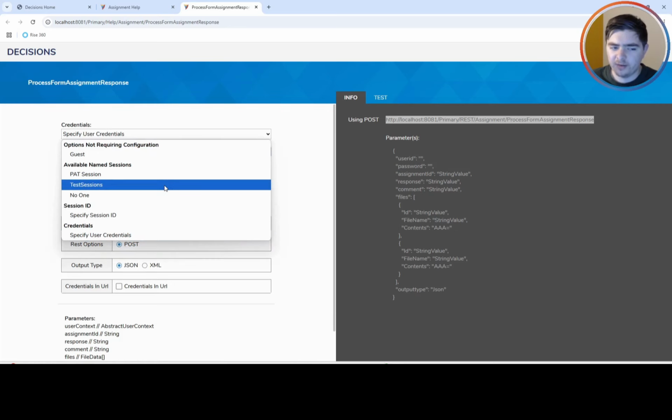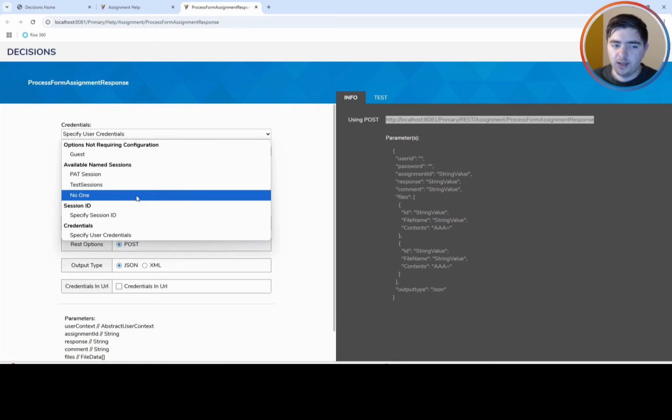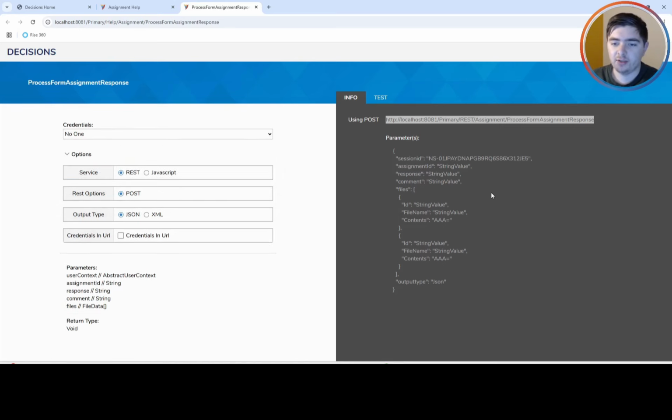Something to note about session ID with this is that you can use a session ID that has accounts that were not actually assigned this form. That is saying, if I were to assign that assignment to admin@decisions.com, but then I authenticate with a different user who is not in that named session, I can still use this named session to complete the assignment.